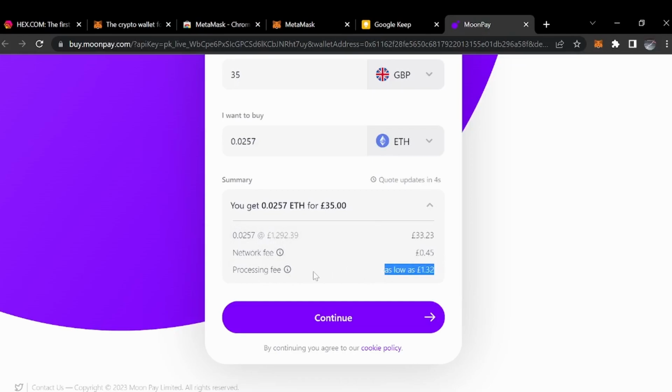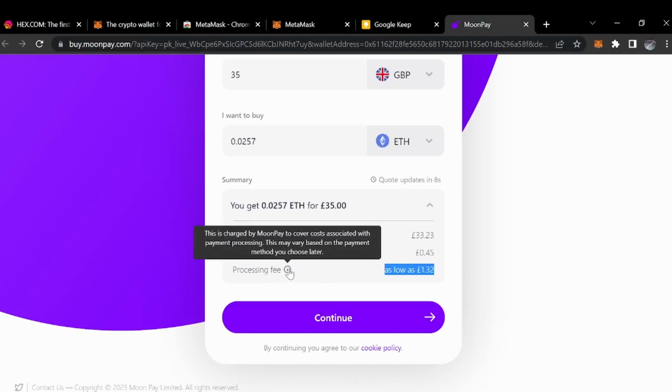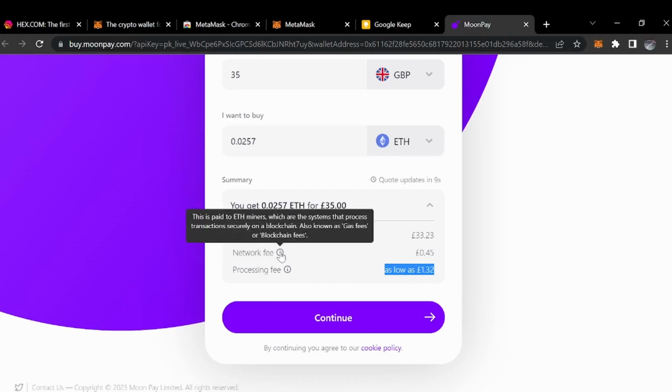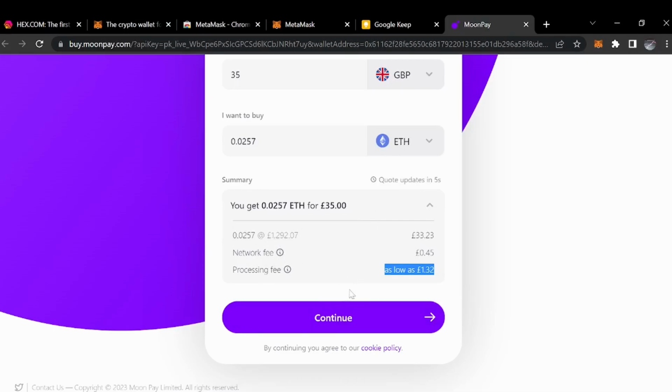The processing fee is what MoonPay charges to cover the costs associated with payment processing. This may vary based on the payment method you choose later. And the network fee is paid to ETH miners, so we don't actually have ETH miners now. I think they're validators, so it's a little bit different, but that's something else for you to look into. It's not important though. If you don't understand it, you can still do this. So the transactions there, on the blockchain, are also known as gas fees or blockchain fees. This is how people that would be mining the network or validating the network, basically looking after the IT side, get paid.